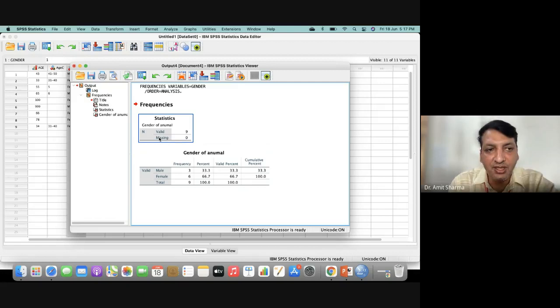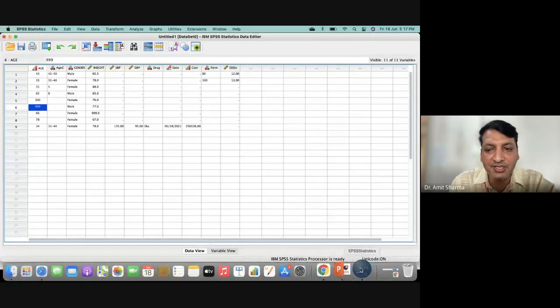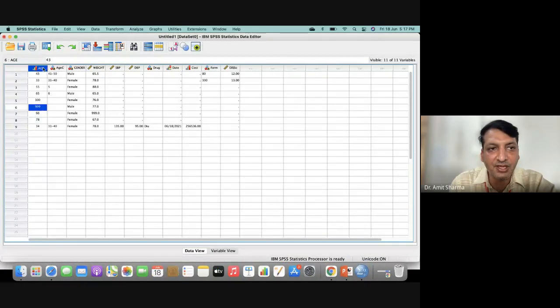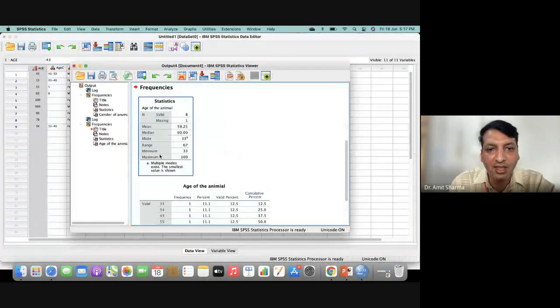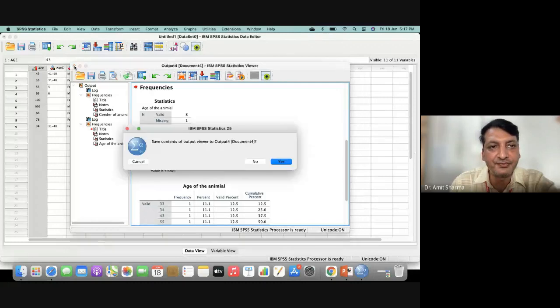Now you can see the age of the patient, I have added 999. So it is showing missing cases, we don't have anything, and it is showing a mean of 59. Clear? 999 was not considered as the age of the patient. Otherwise, the mean would have reached 130 or 170.